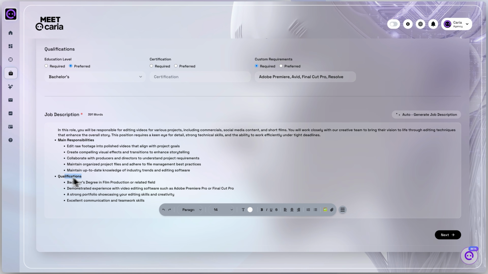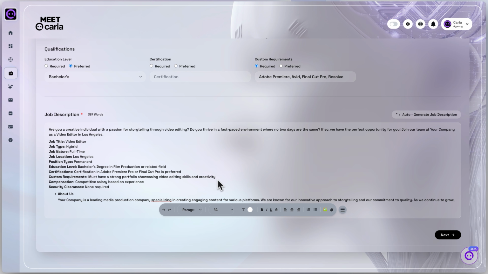Keep in mind, candidates will see this exact description, so make sure it's clear and compelling. Any benefits, like health plans or 401k options, should be included here as well. I'll already list the key job details you entered above, so there's no need to repeat them unless you want to add extra context.